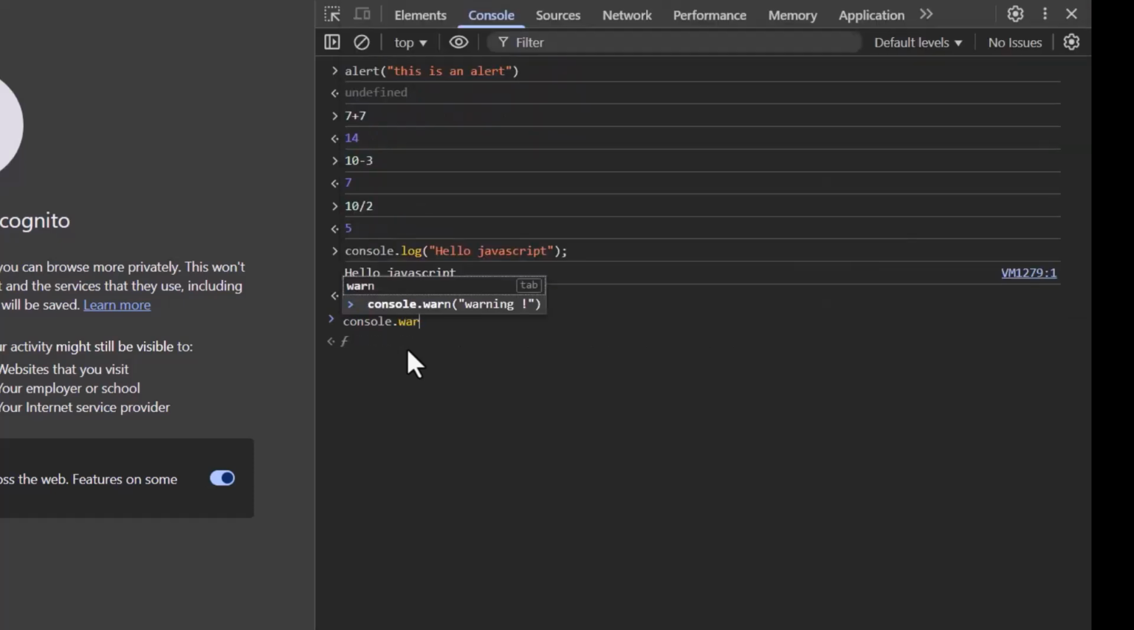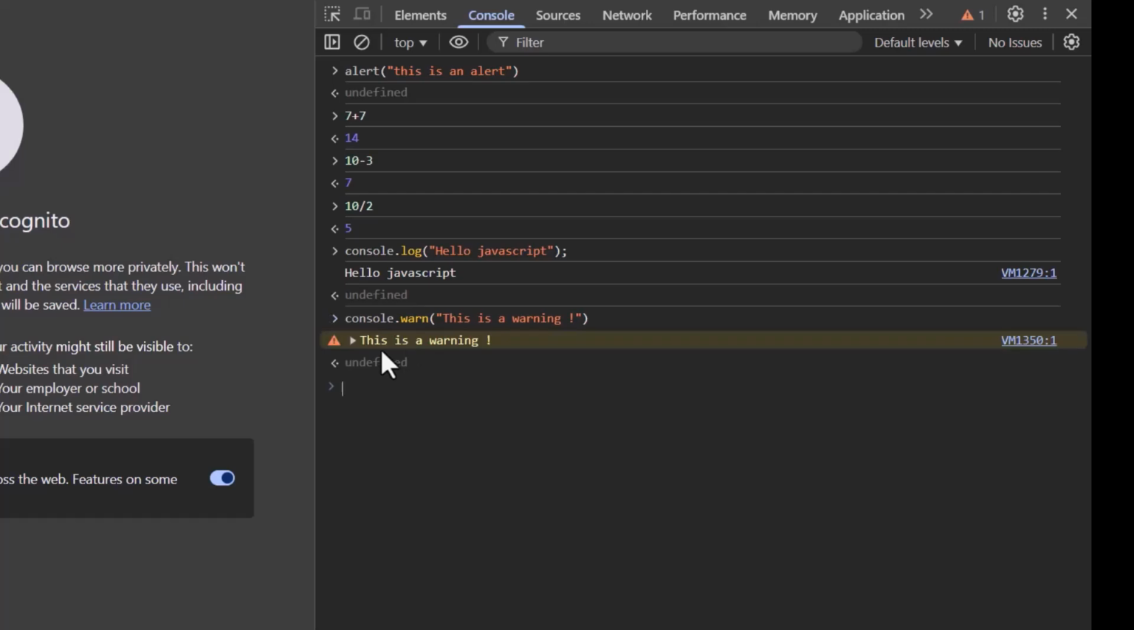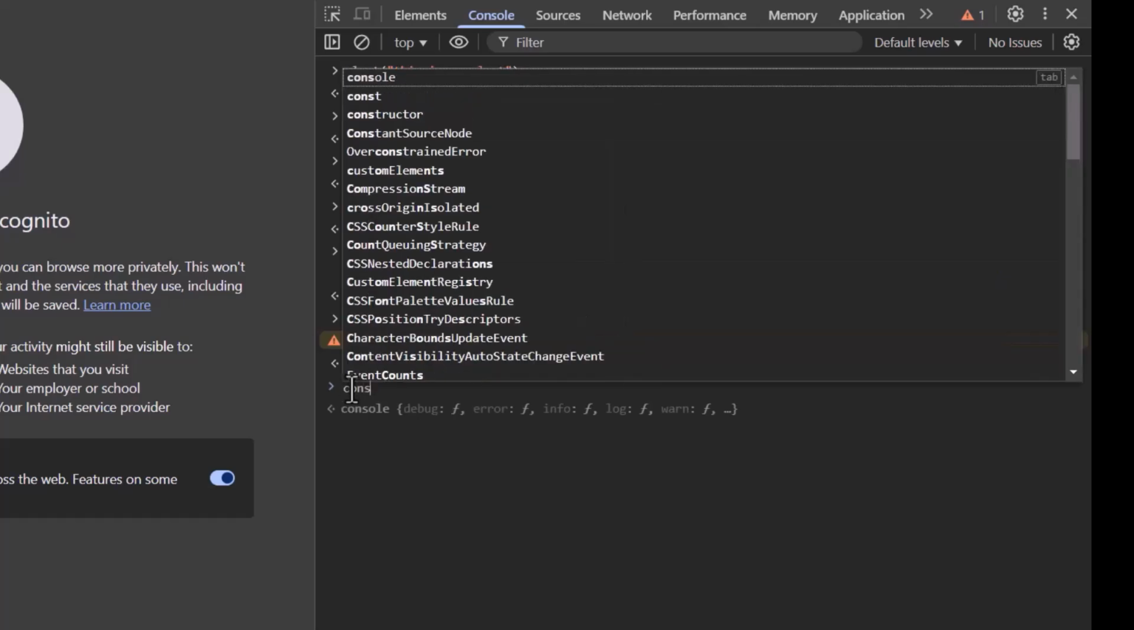We are testing other methods. For example, we can use console.warn. It should display a warning on the console. This is a warning, like so. Press enter. Good job, this is a warning successfully displayed there.